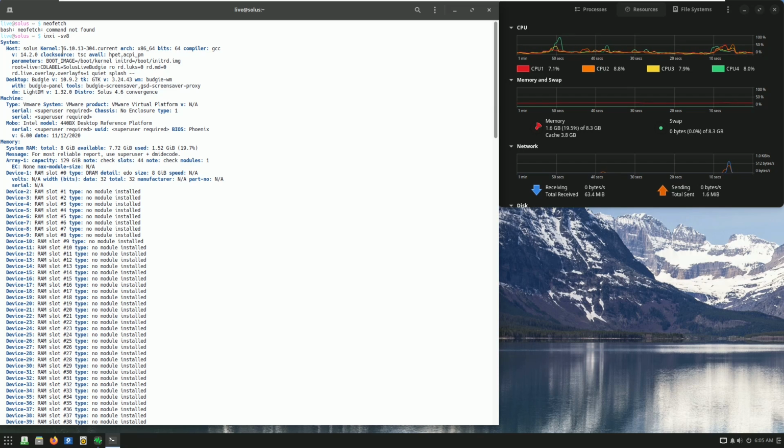Neofetch is not installed, so you need to install it on your own. Neofetch or fastfetch, whatever you want, you can install it. So let's first continue with the system. Host says Solus because we are running it on the live boot. Kernel information, I already mentioned like 3 times. You get 6.10.13, and compiler GCC version 14.2.0. And this is some unnecessary thing, so I'm going to skip it.